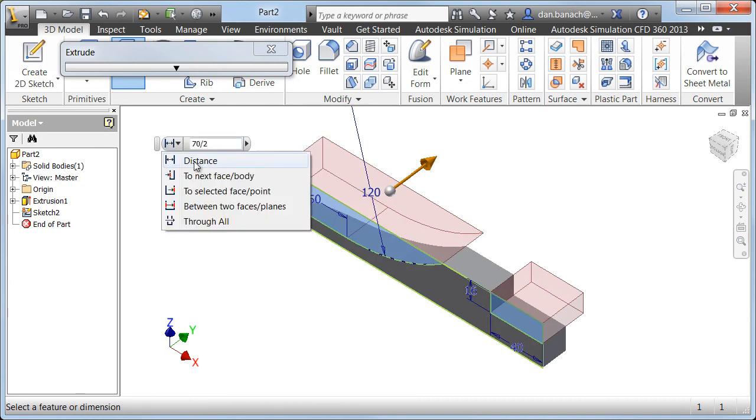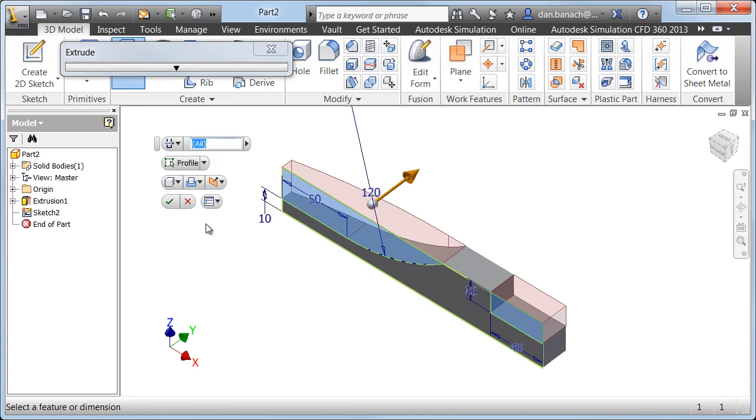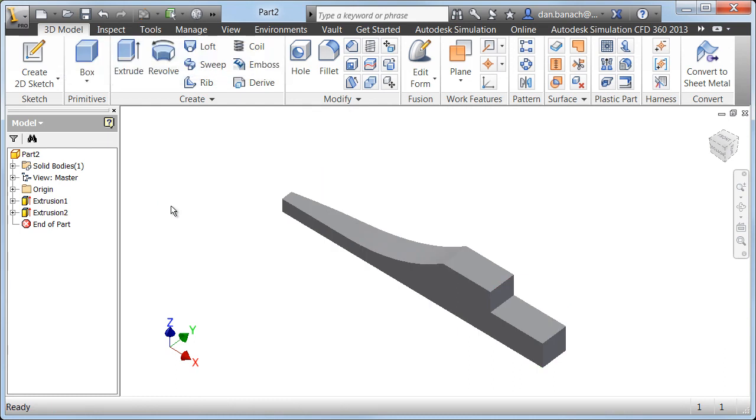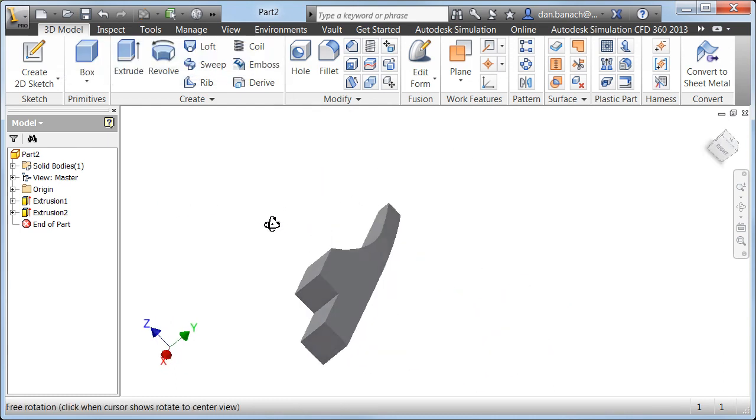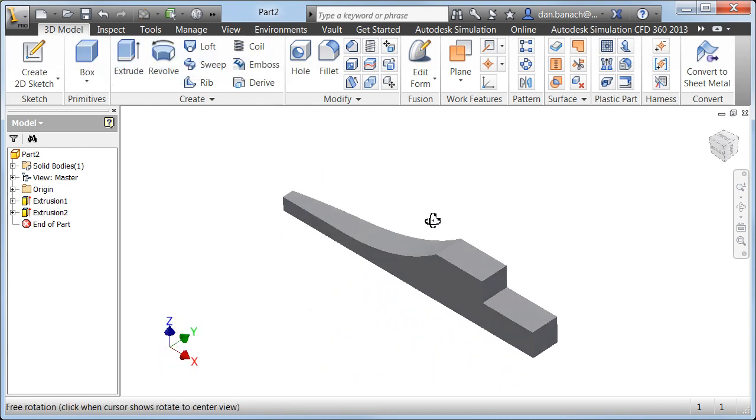Now for my drop-down list, I don't want this to be set with a specific distance. I want this to go all the way through, so if the geometry would change its depth, this cutout would always go through it. Again, simply click Enter or click on the green check mark. And there's the beginning of our car body.